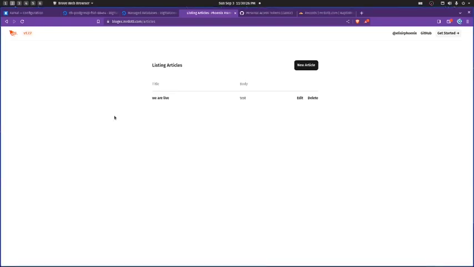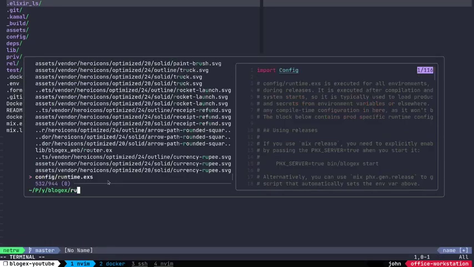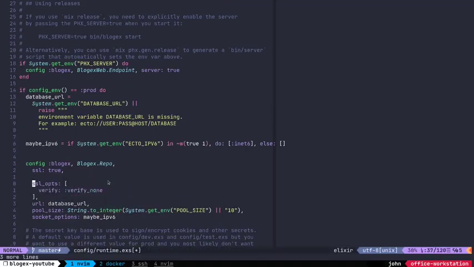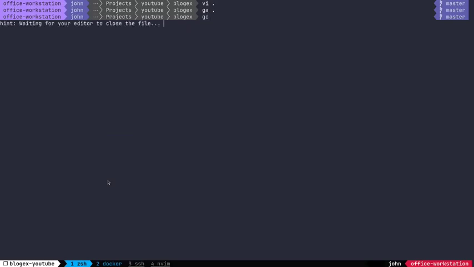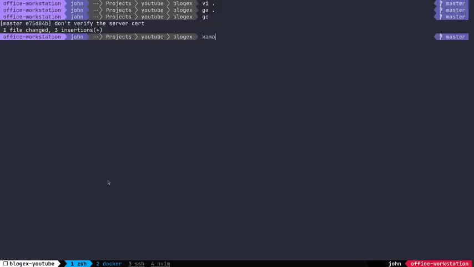The last thing we'll do, we will silence the SSL warning. So to do this, we will edit the runtime again. And in the Blogex repo, we will add this line. So basically, we don't want to verify if the cert is correct or not. Save. Commit. And we will deploy again.